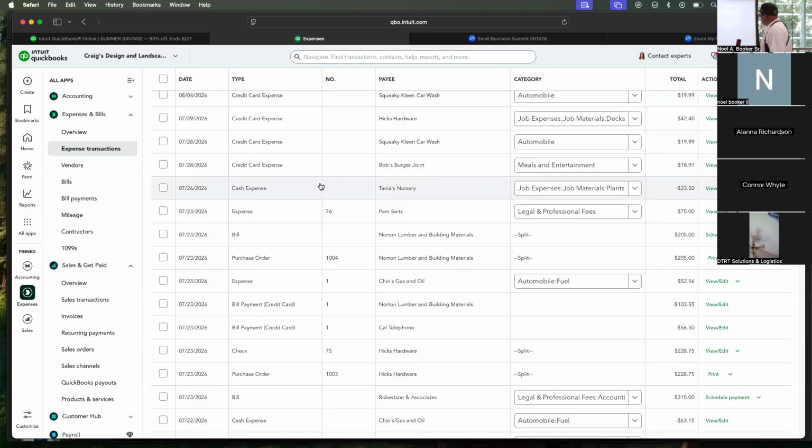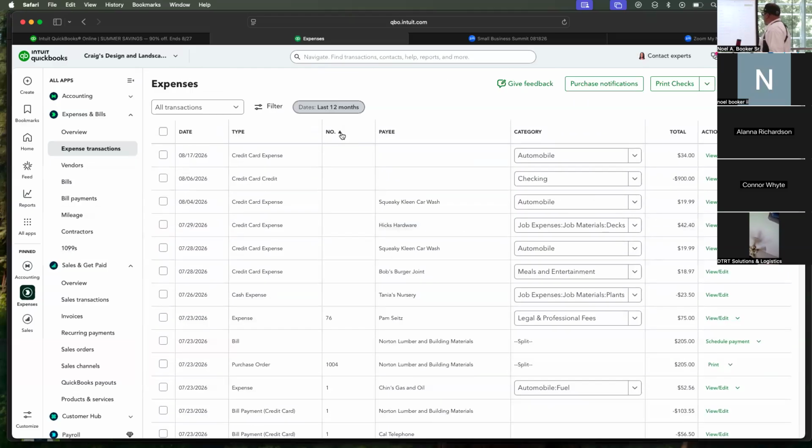Okay, now we want to reconcile. Let's go to transactions. Then there should be a tab that says reconcile. Let's see. Okay, we don't have to do that.